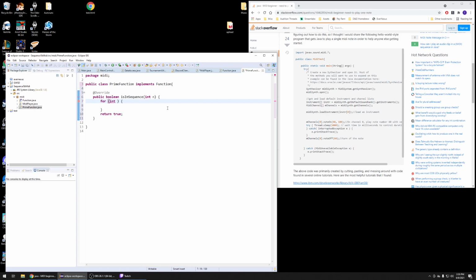So for int, let me rename this input. i equals 1, i times i less than or equal to input, i plus plus. If input mod i equals 0, return false. Right. So I'm going to write a quick unit test here.